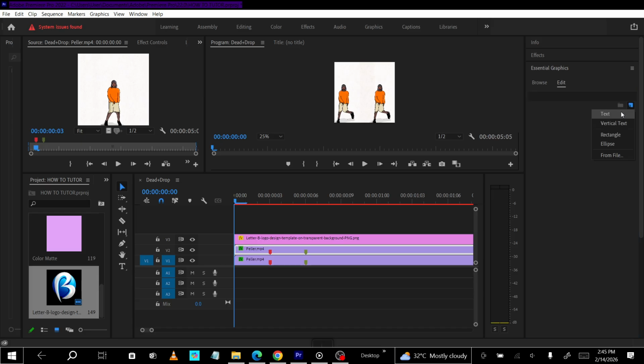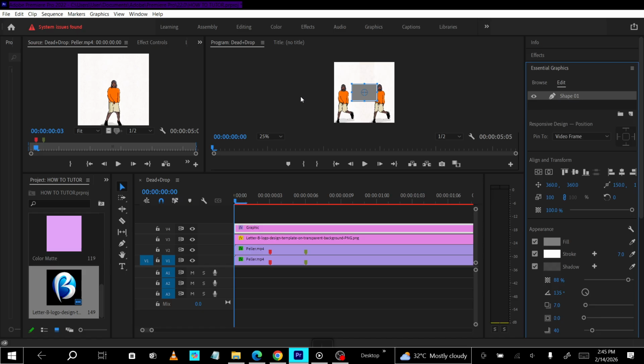With your timeline and program monitor visible, click New Layer inside the panel and choose either text or shape. Text is perfect for titles and labels, while shape gives you rectangles, ellipses, and polygons you can use as backgrounds, accent bars, or buttons. Don't worry about getting it perfect right away, we'll refine the look next.